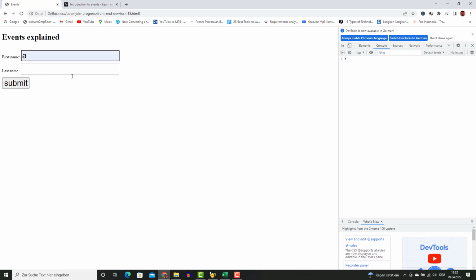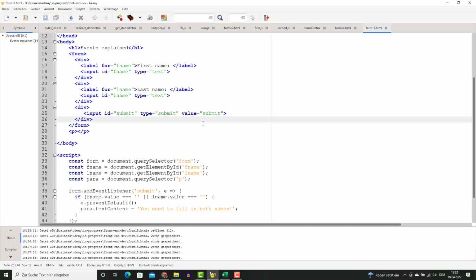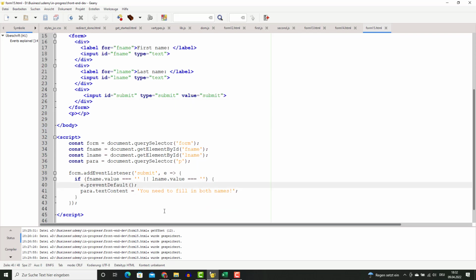Of course, you need to add an action to your submit button. Action, you need to add action or submit this. So you basically prevent something. So you prevent default. Default is submitting a form. Submit button by default submits a form. So we prevent default.